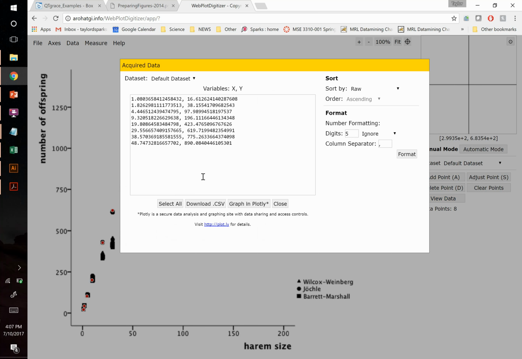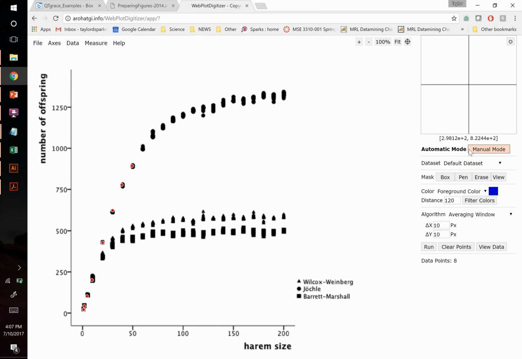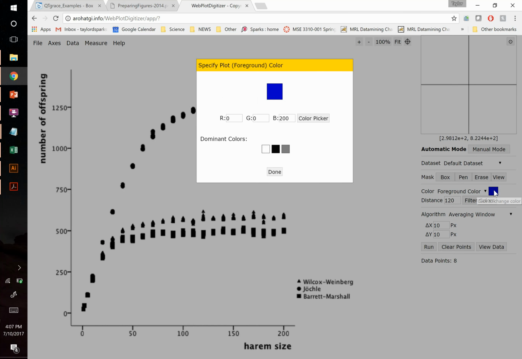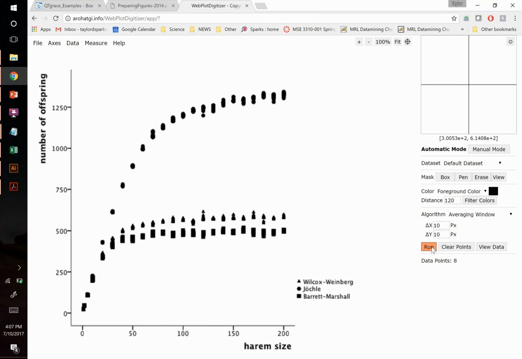When you do it automatically, go over here to automatic mode. First off, you have to tell it what's the data, the foreground. That's the data color. These are all black. All of our data in this one is black. So if I tell it go ahead and run, it's going to grab everything that's black on this whole plot and think it's a data point. So we don't want that, right?